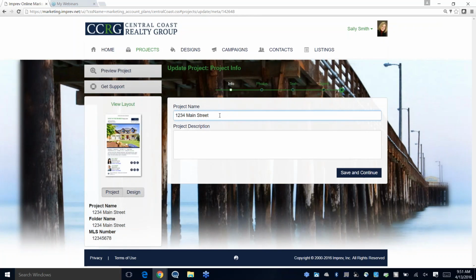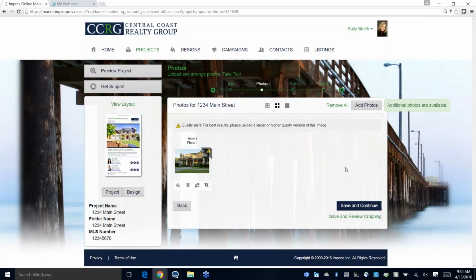First thing your project needs is a name. Just like when you're saving something on your computer, your file needs a name. Then you can give it a project description. That's optional, not required. Let's click Save and continue to proceed.